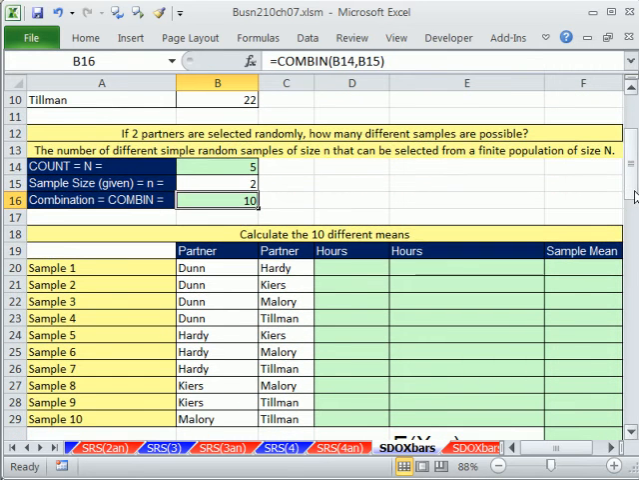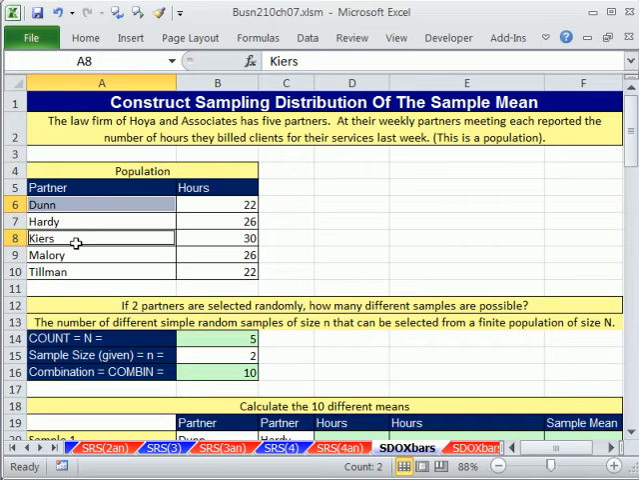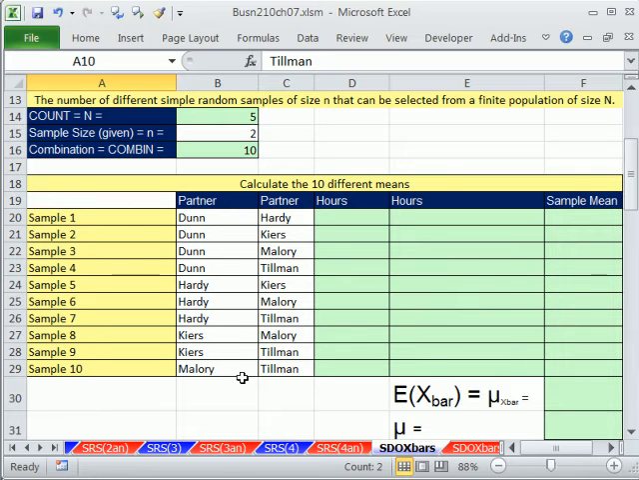Now, in earlier chapters, chapter 4, 5, you had to actually list all of the possible sample points. So I did that. I took all the possibilities here. Dunn is matched with Hardy. Then Dunn is matched with Kurz. Then Dunn is matched with Mallory. Then Dunn is matched with Tillman. And I went ahead and listed that all here.